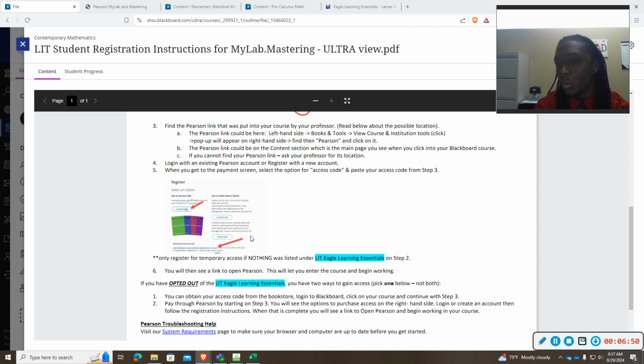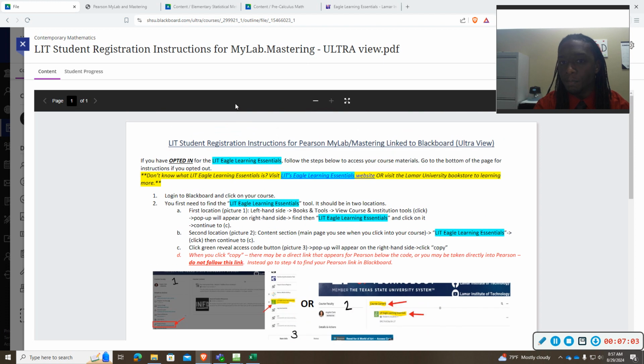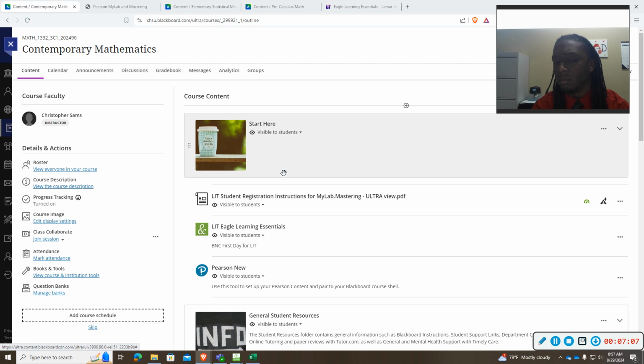You're going to go through the registration process, and then when you get to the payment screen at the very bottom, just do temporary access, and that will get you in. And then when you get the code, you can just apply it. Other than that, I think that pretty much covers everything as far as how to access your material.